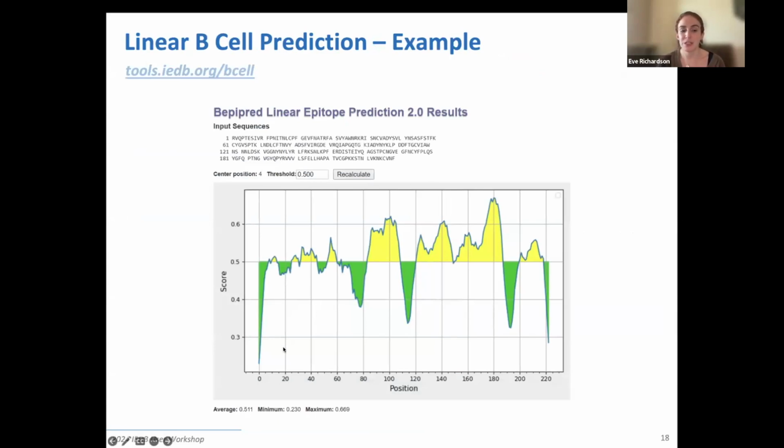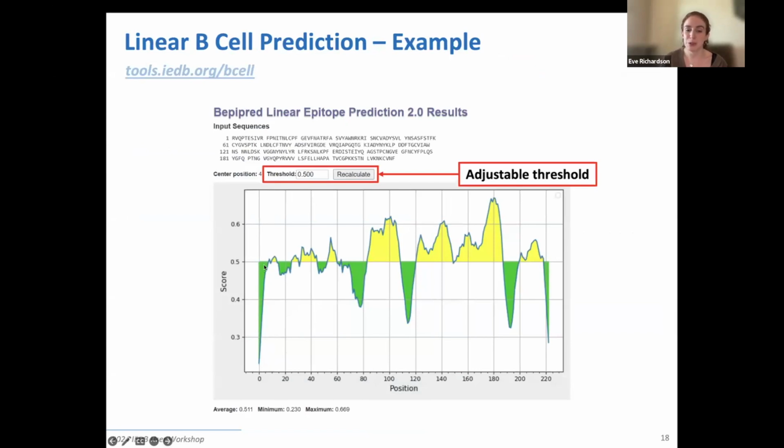So for each of these points, this is the prediction for the window centered on that residue. There's also this adjustable threshold. By default, it's set here at 0.5. And then there's a coloring to help you interpret it, where green is below the threshold. So these are not regions that you would predict to be in the epitope, and then yellow are regions that you do predict to be in the epitope according to your threshold. But you can adjust that yourself to increase or decrease stringency, depending on the number of predictions you'd like to make.